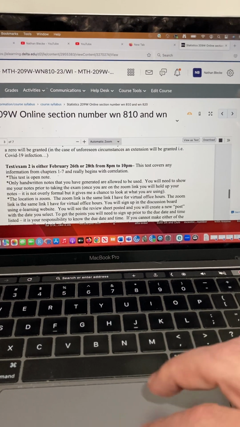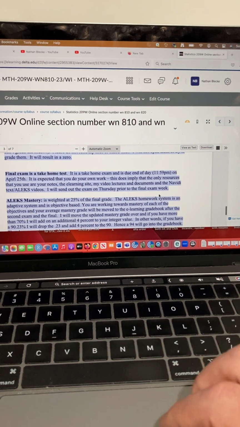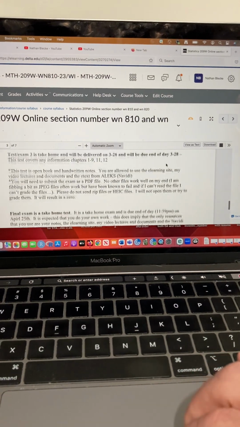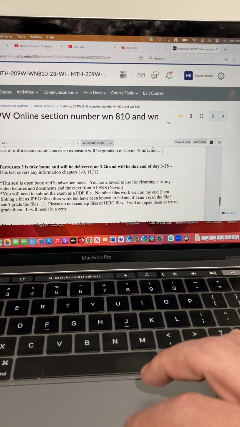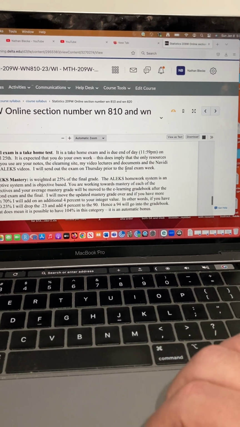You have 2 options to take test 2. Oops, don't do that, sorry. Test 3 and Test 4 are take home, and here are the dates that those things are sent out, and you have it listed in here.